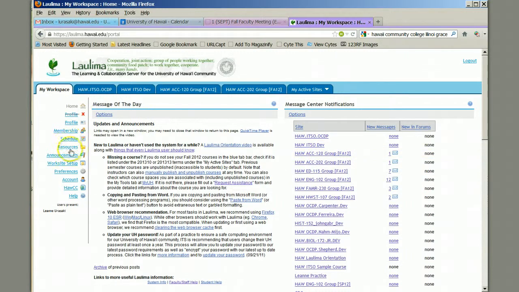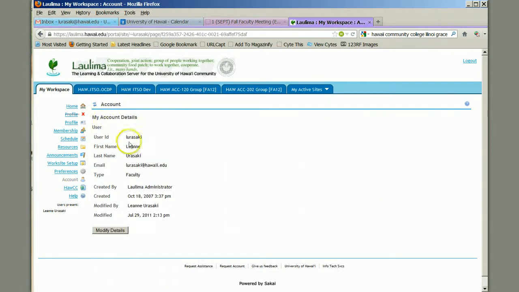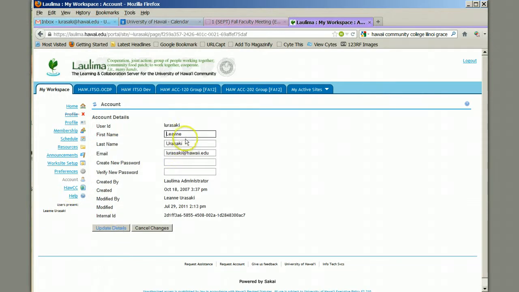On the left-hand side here, a couple things I wanted to point out. First of all is your account. If you click on account, it will show your account details. So the user ID, first and last name, and your email that you are using to access Laulima. So as you can see, my name is listed here, and that's my first and last name. If I click modify details, I can change that.